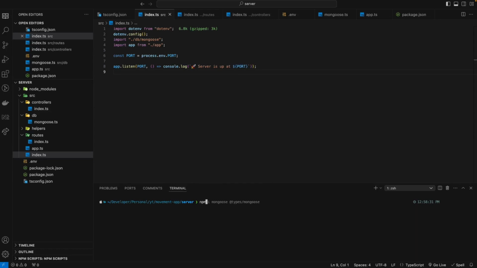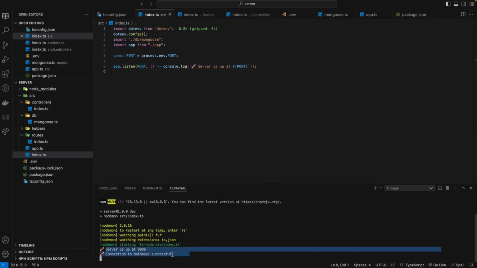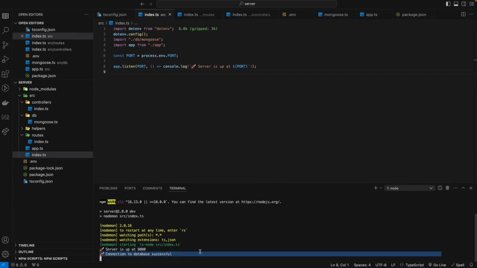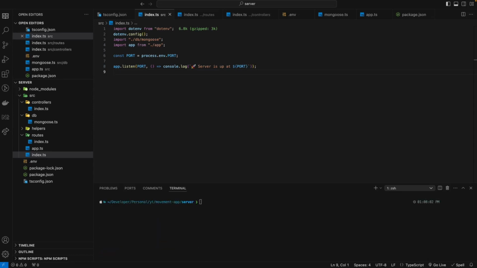Okay, let's run this application now. npm run dev. Great, and we see the server is up as well as connection to the database was successful. So if you have faced any issue with this step, it's very likely that the Mongo server is not running on your system. So you can Google on how to set up Mongo server and you should be good to go. Let's close the server and clear the terminal now. We have made great progress.